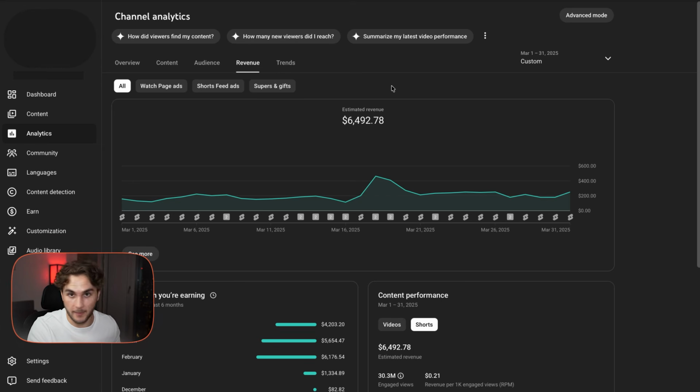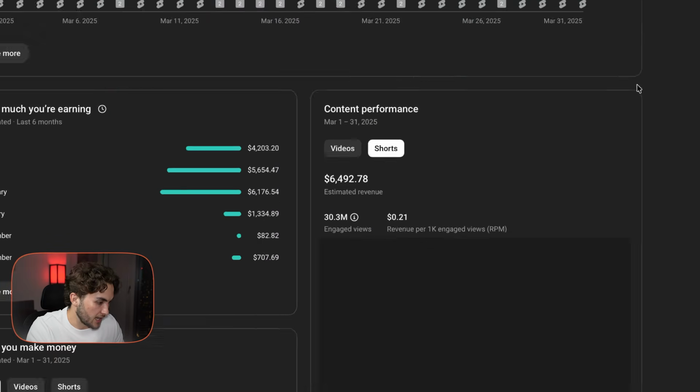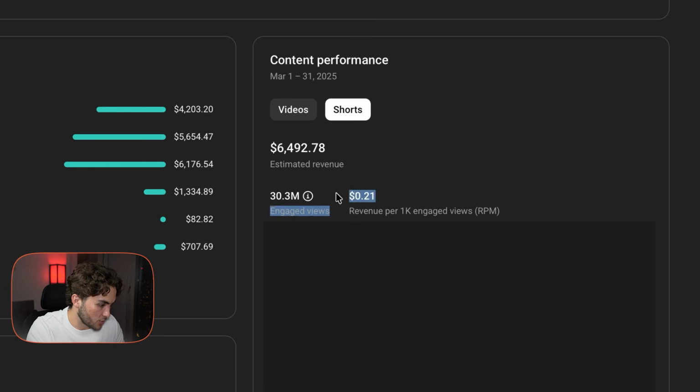so if we come back over to my laptop, we can see on the same page that I've been referencing for the whole video, that I have selected the date of March of last year, 2025, and if we look at the average RPM, it is 0.21. So while we did still make some good money on this page in March last year, we made 6.5k. That was from 30 million engaged views.